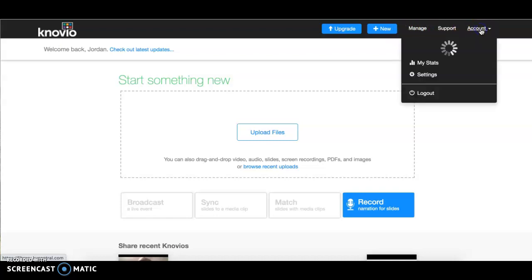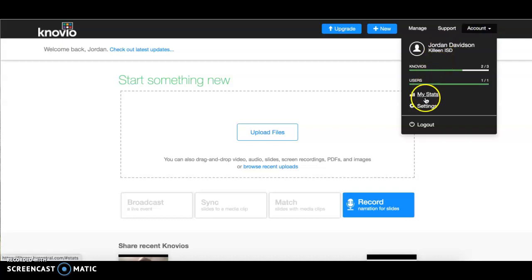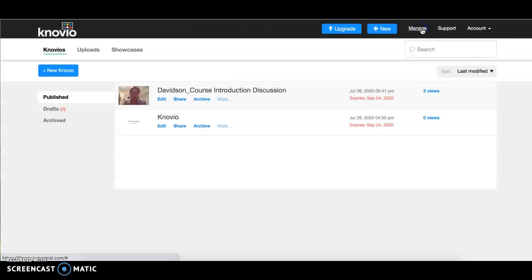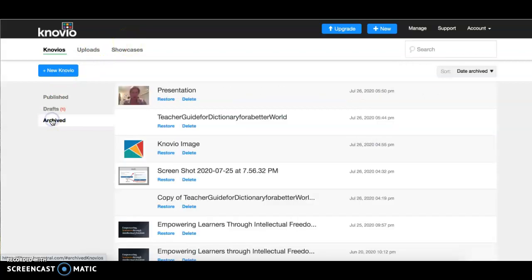We've got your account where you can see your stats, your viewing stats. Support transfers you to the Knovio website where you can get more information on how to use Knovio. Manage is kind of the place where you're going to see your presentations, whether they're published, drafts, or archived.